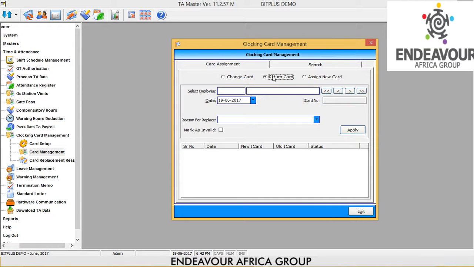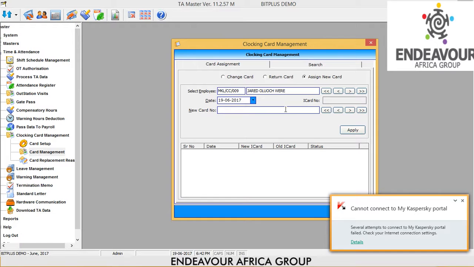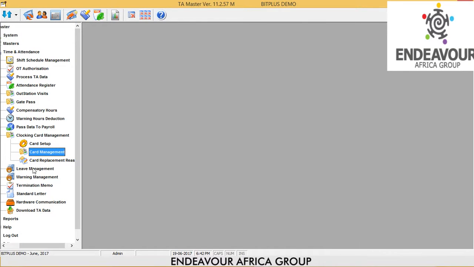Now under card management we have change card, return card, and assign card. Change card happens when I realize you gave me a wrong card, for example you gave me 3 instead of 1. Return card is mostly for people who are leaving the company, so you have to return your card. Assign card is for people who are joining the company. We just select your name, give you the new card, and make it applicable, assigning cards to the system.